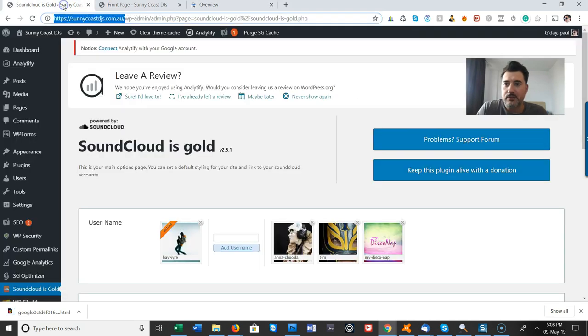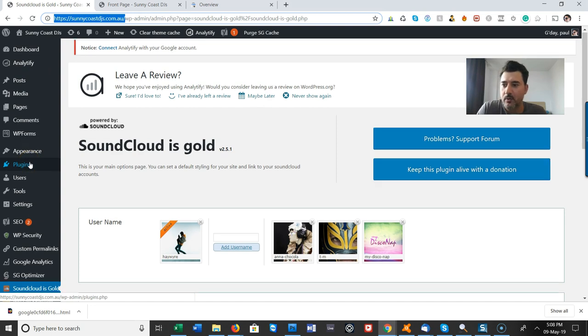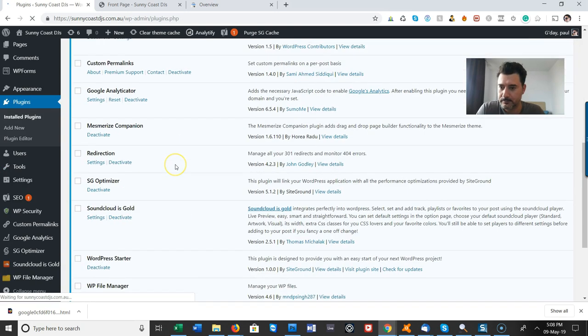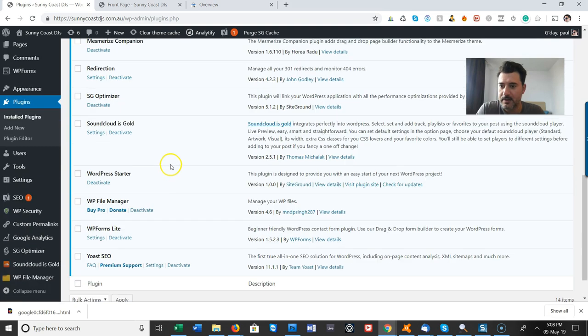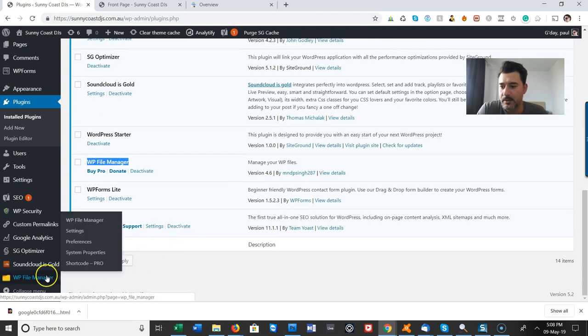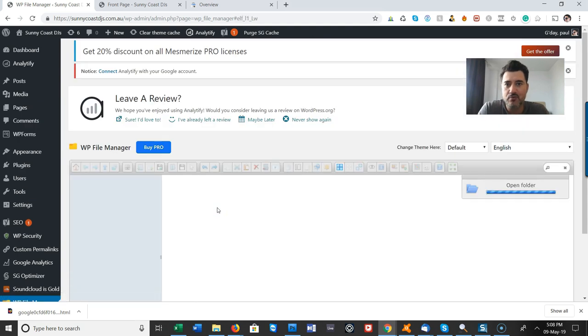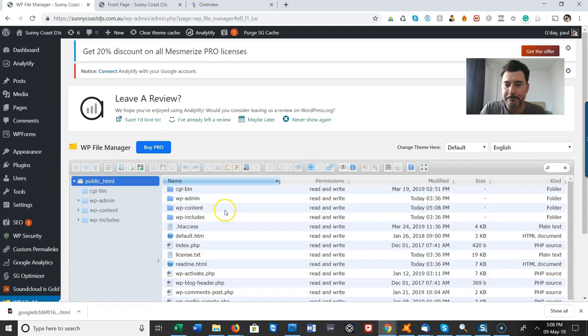We're going to go back to the back end of our WordPress website, and to upload the file we're going to have to add a new plugin. So let's go add new. I think I've already installed that plugin. So this plugin is called File Manager. So we install that. We're going to go down to the File Manager here, and it's going to allow us to directly upload to the root directory of this website.